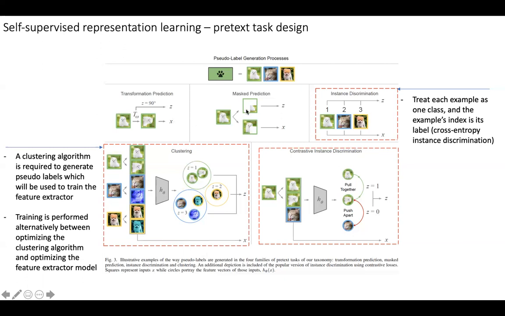Another task is we just mask part of the image, and then we use the masked part as the ground truth, and use the rest of this image as the input. Then we want to predict the masked content from its input. This approach is called the masked prediction pretext task.